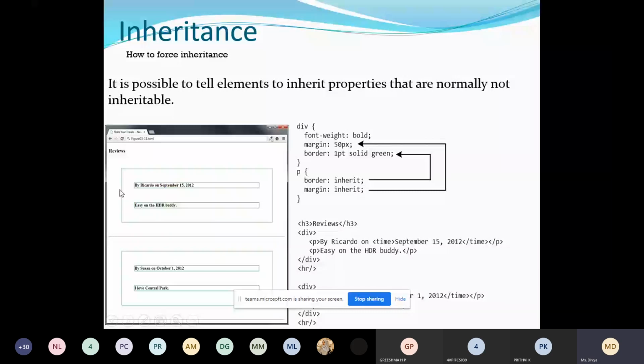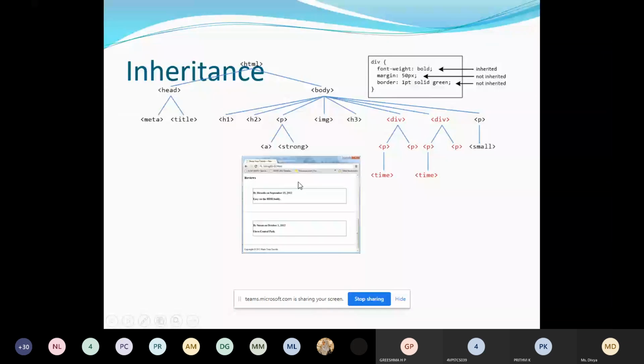So the div will be having a border and the margin. In the same way, even the paragraph will also be having a margin and the border. This is the margin space and the border. So this is the example. This is the diagram.